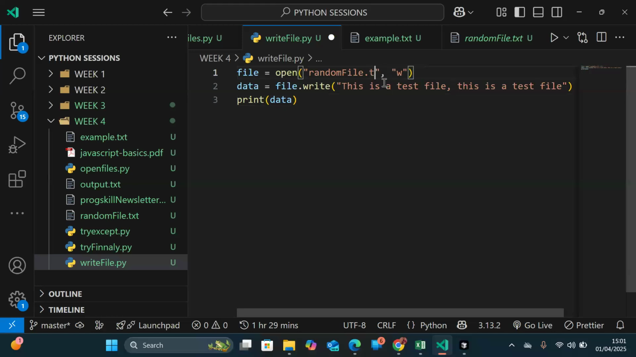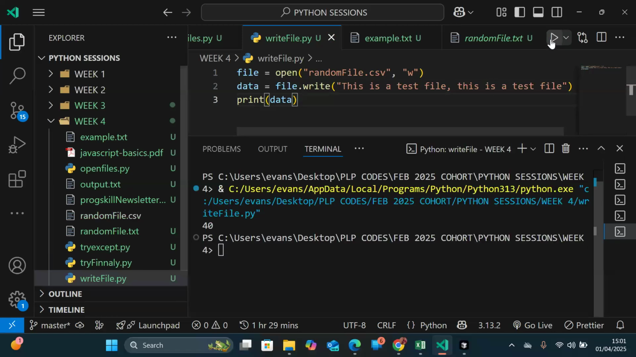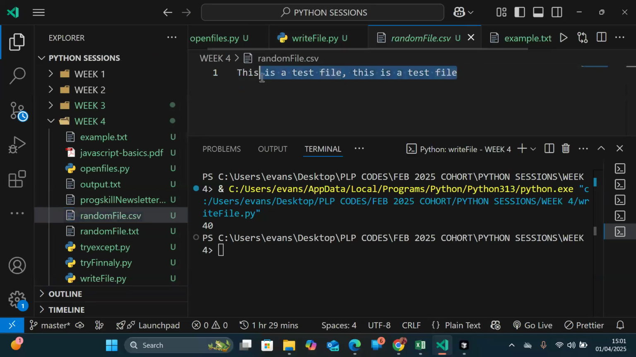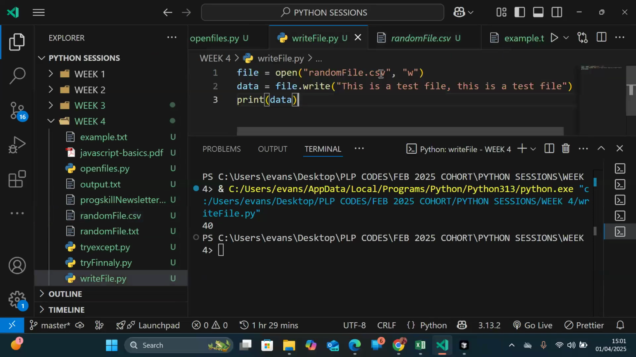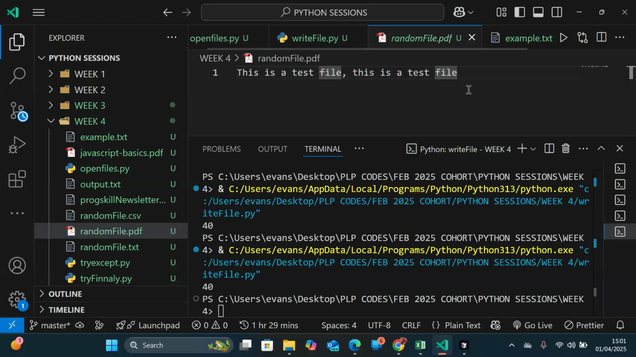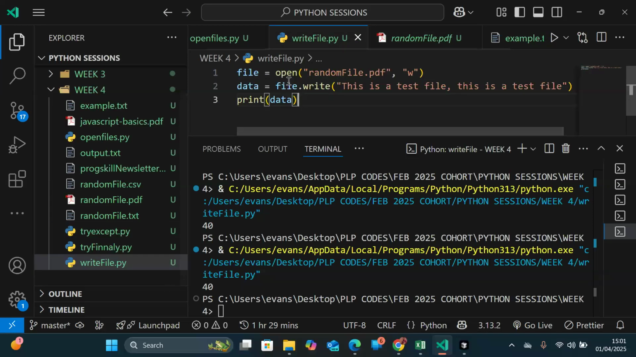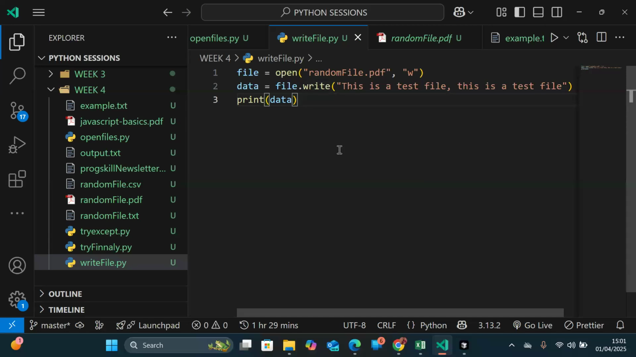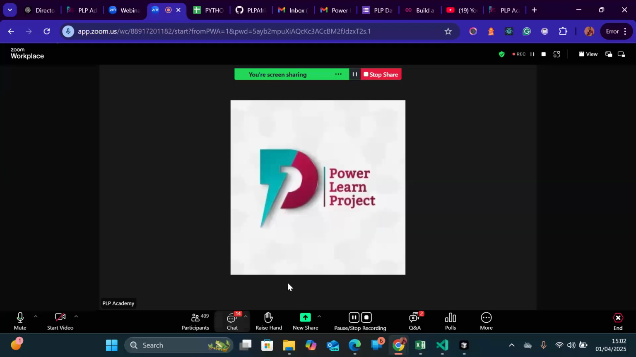Someone told us to try pdf.pdf. Can we create a PDF? No, we can try with the CSV, so we change it to pdf.csv, run my code. There we go, randomfile.csv has been created. We just change the name, the file extension. So we can play around with this .pdf, save, run. There we go, randomfile.pdf has been created for us. So basically that's how simple it is creating files with Python. It's as simple as it looks.